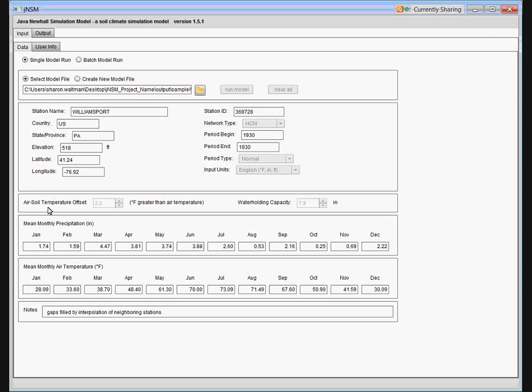Below here, you can see there's an air soil offset, and we say the original model run was 2.2 degrees Fahrenheit. Water holding capacity was 7.9 inches. Below, you'll see the mean monthly precipitation in inches and the mean monthly air temperature in degrees Fahrenheit. And note, we see gaps filled by interpolation of neighboring stations. Sometimes when you need to run long-term records, you have to help fill in some gaps in order to make a month or two usable to salvage a year.